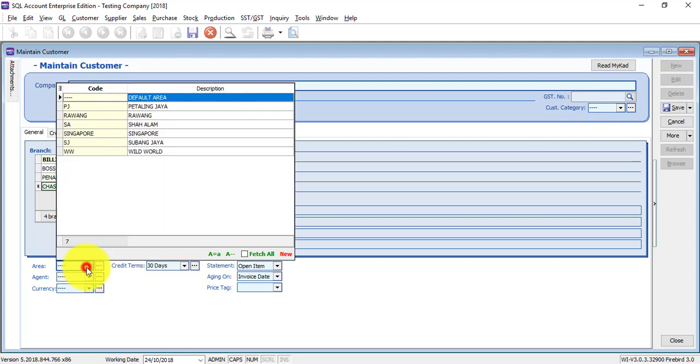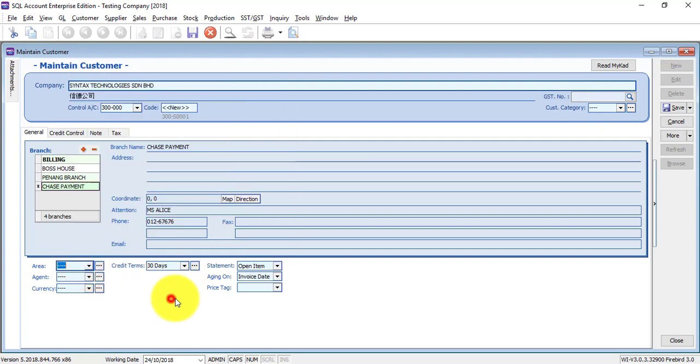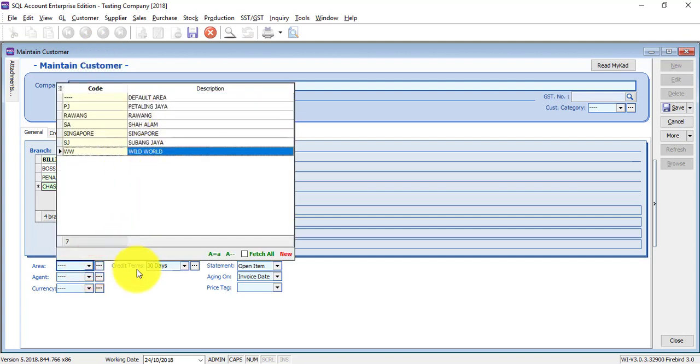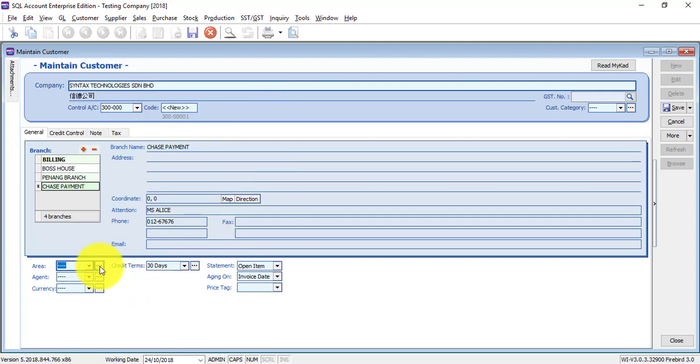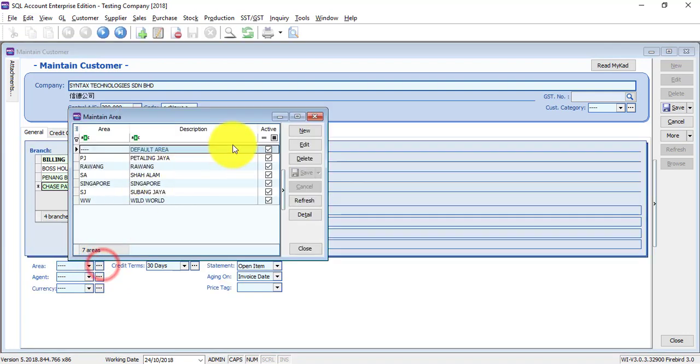Example, under area, I have this field area. And now this customer is actually at another place, maybe Setapak. Okay, so there's no selection for Setapak over here. What you can do is click on the three dot button next to the area. So it will bring you to the creation screen for that field, is maintain area.